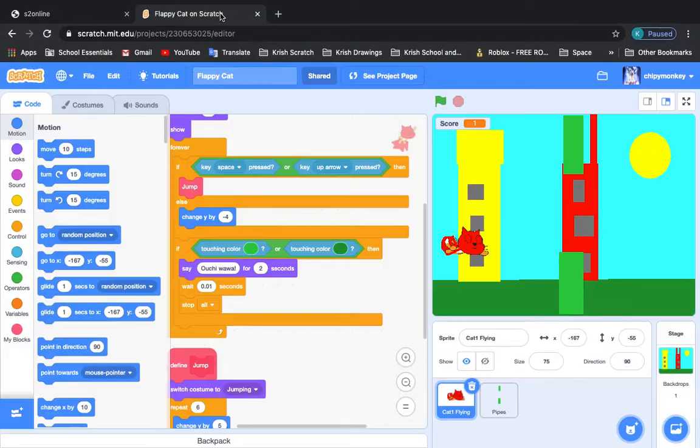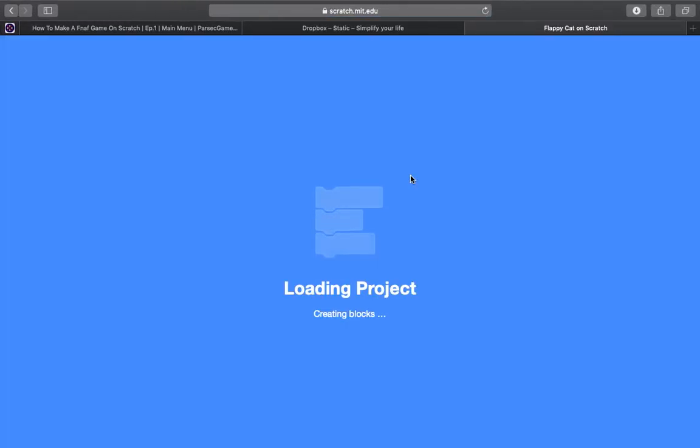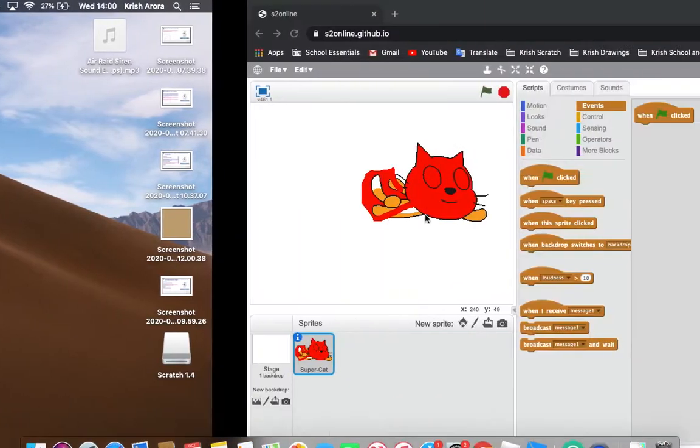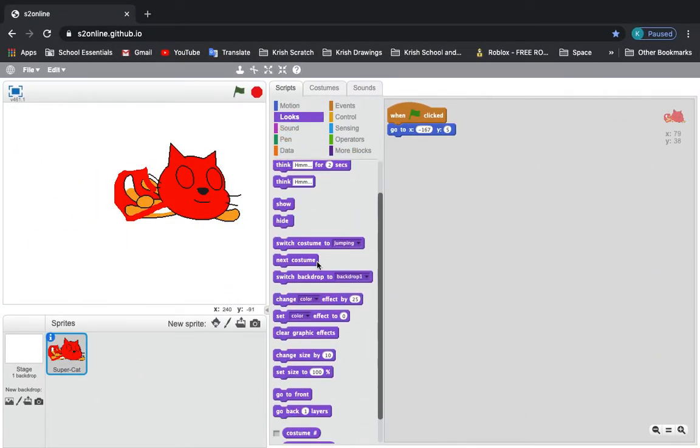Flappy Cat. And now I can just quickly close that tab. Now, when clicked, go to X minus 167 Y 5. Set size to 75%, not 77. Make sure you don't make that mistake. Oh no, I don't change size by 10. Set size to 75%.